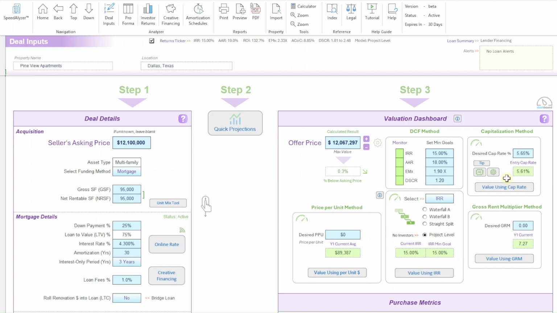This should give you a general idea of how the dashboard works. Let's just look at a few different methods before jumping into the more complex, discounted cash flow method. Next, let's try out the gross rent multiplier, GRM method. Our current year 1 GRM is 7.27. In this scenario, let's assume the standard GRM in this market is 7. We'll enter 7 as the desired GRM in the dashboard and click the Value using GRM button.